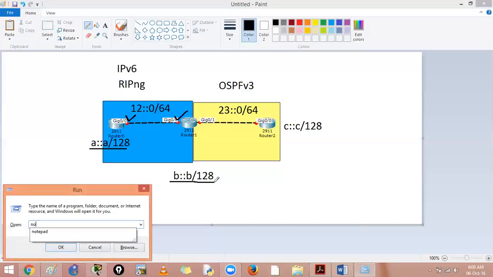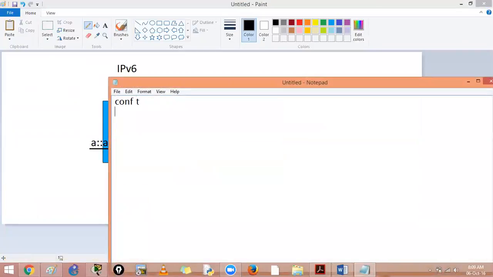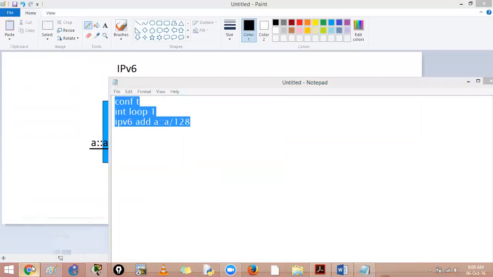How will you create a loopback? It is very simple. You should be in the global config mode. Interface loopback 1, IPv6 address A::A/128. Simple as that. So let's copy this and let's paste it over here.